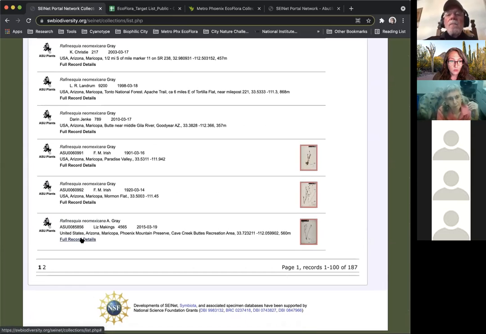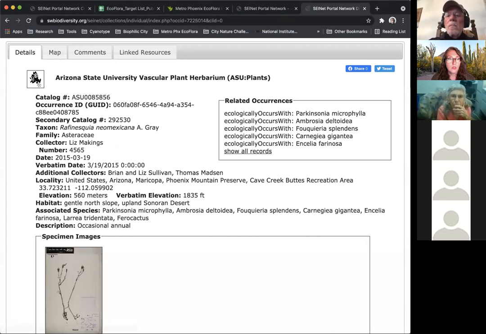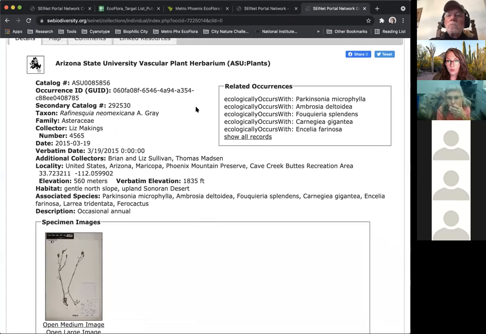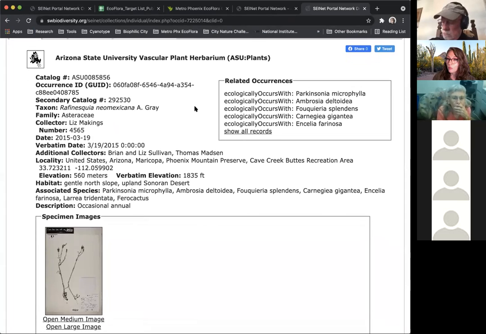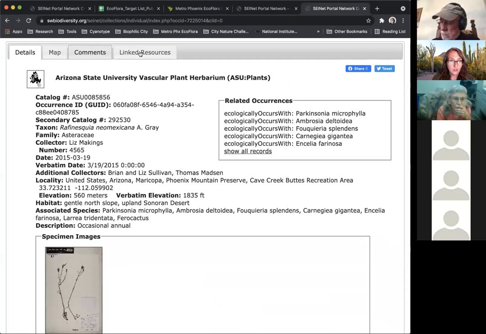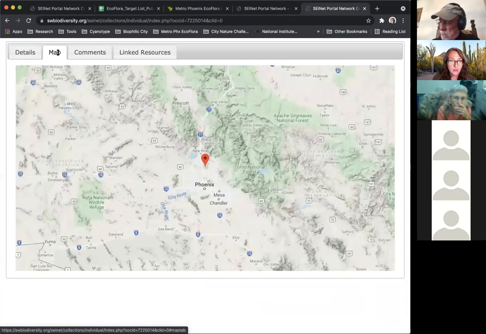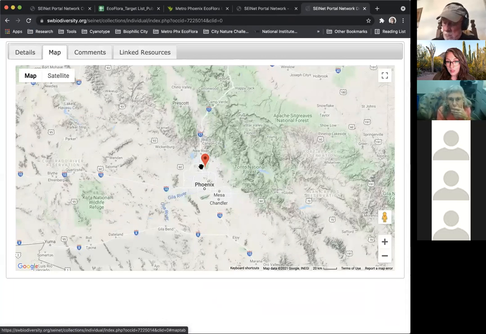So if we click full record details, let me copy and paste really quick. It'll pop up in a new window. So a lot of things in SEINet will bring you to a pop-up, and I'm going to put that in the window that we're looking at right now. So this is what it looks like when you click on those, kind of the same thing that we saw earlier when we did that search tab, but you have some linked resources, you can submit comments, you can also look at a map and see where it was seen.